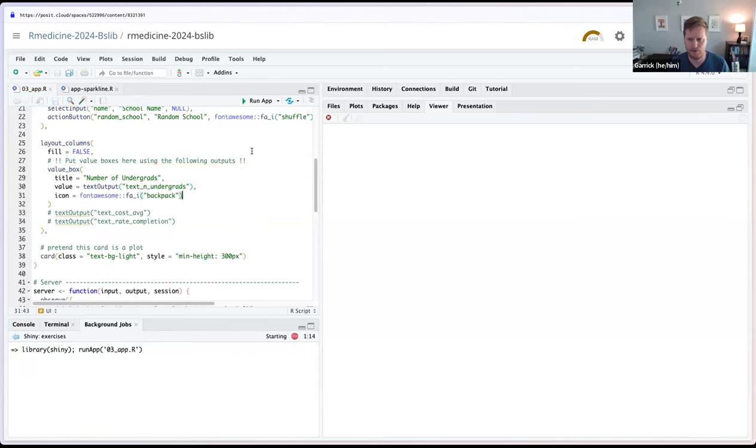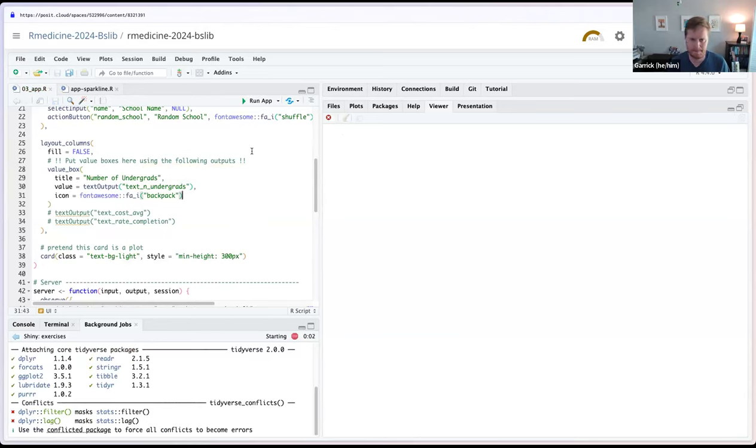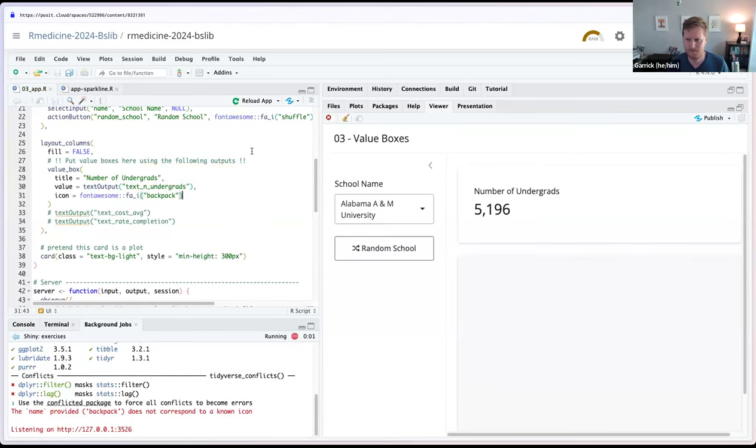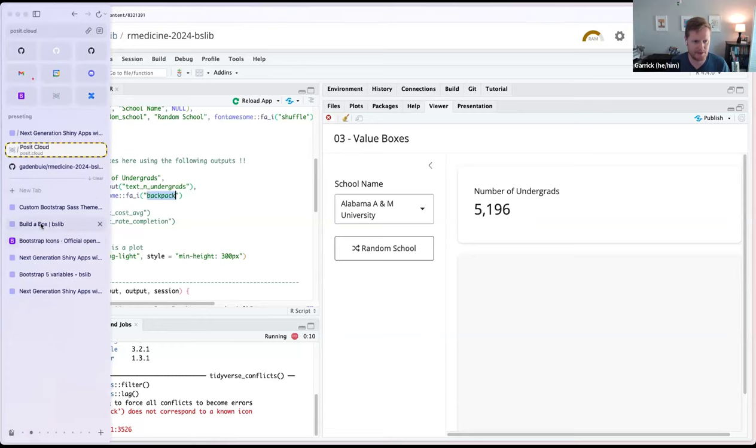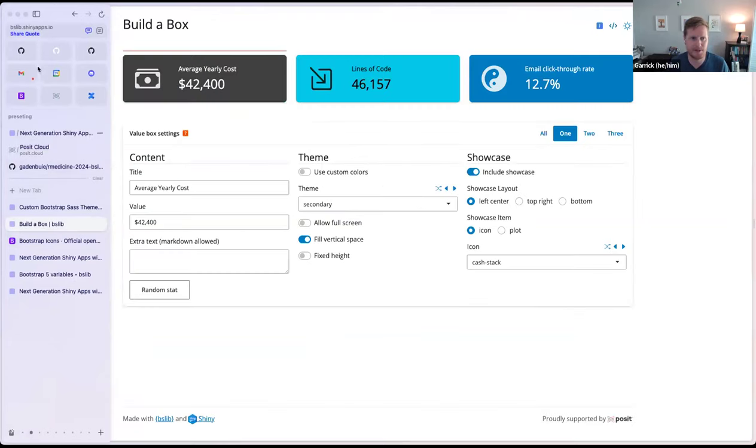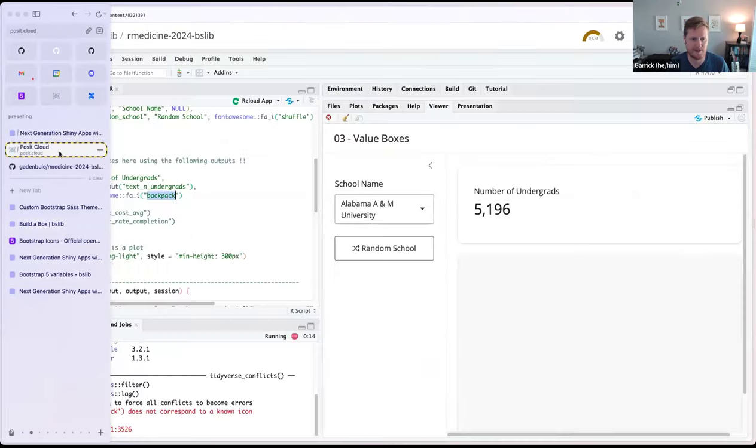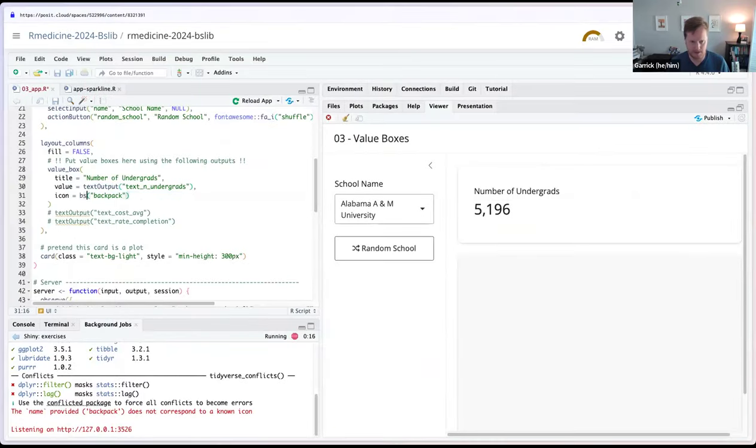And reload. Okay, hang on, I'm going to have to go look that up too. So build a bot. Oh, it's in BS Icons. Nice. I really like BS Icons, by the way. It's my first choice. All right, let's reload.